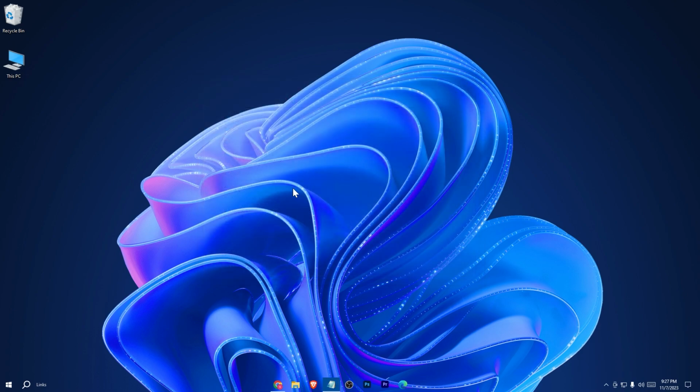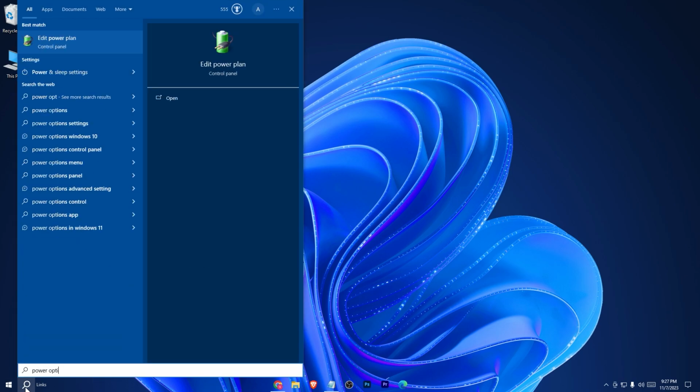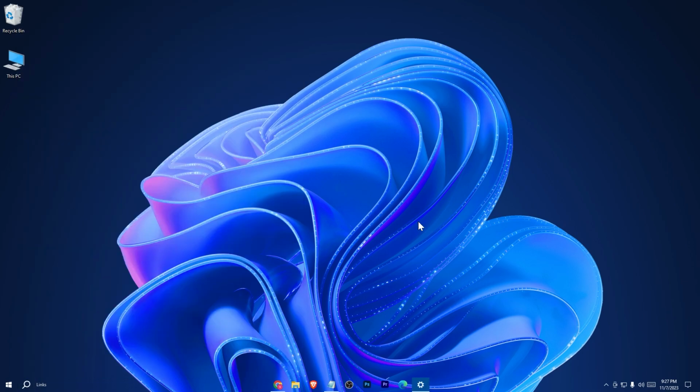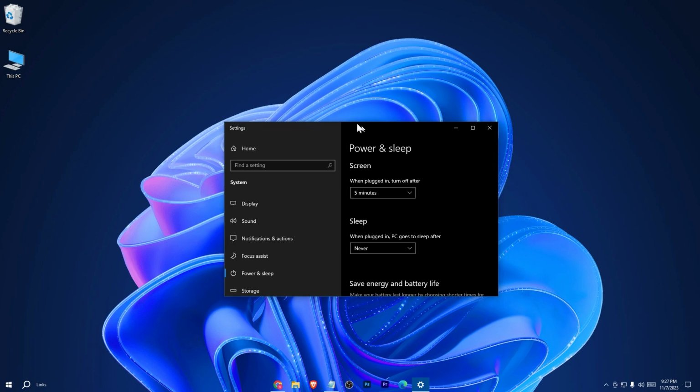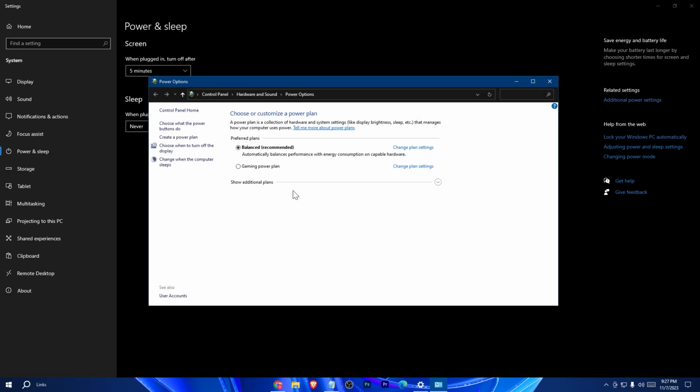Now search for Power Options. Additional power settings. Show additional plans. Select high performance.